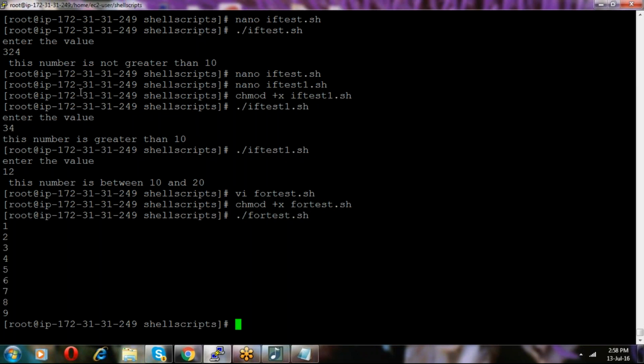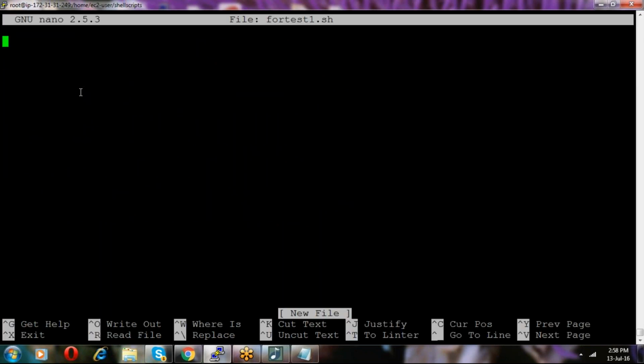Okay, so it will print 1, 2, 3, 4, 5, 6, 7, 8, 9, 10. So we can write a for loop in n number of ways. Like nano test1.sh, #!/bin/sh. Okay, so for loop we can write like this also.